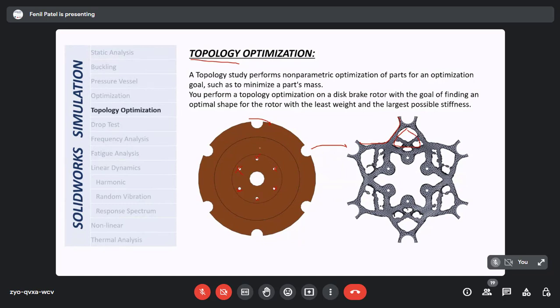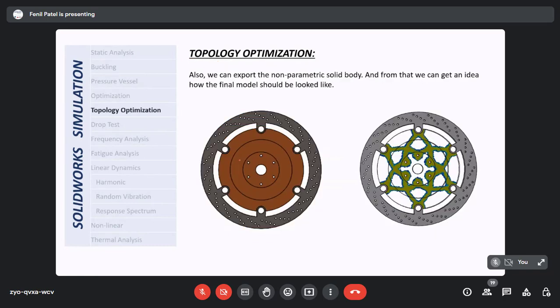Here I have defined some preserved regions, that is, this is going to be mounted on my wheel. This hole is going to be mounted, so I have preserved that area. Also these bolts are mounted, so I have preserved that area also. Which part you are going to preserve, that you can also define in the topology analysis. So this is my final model.